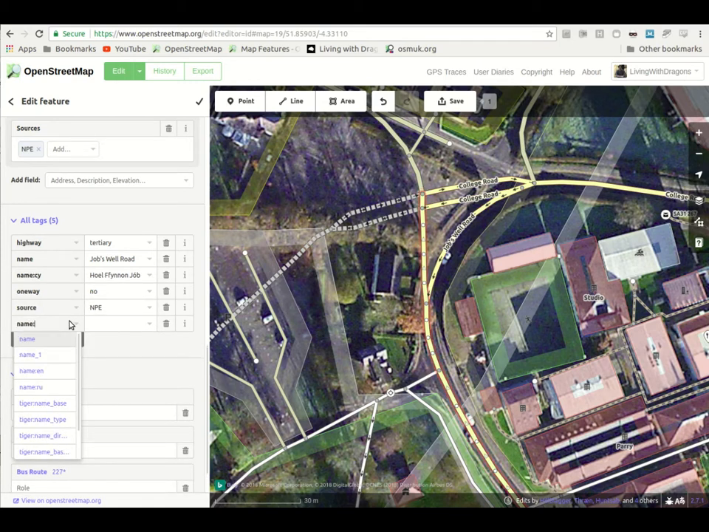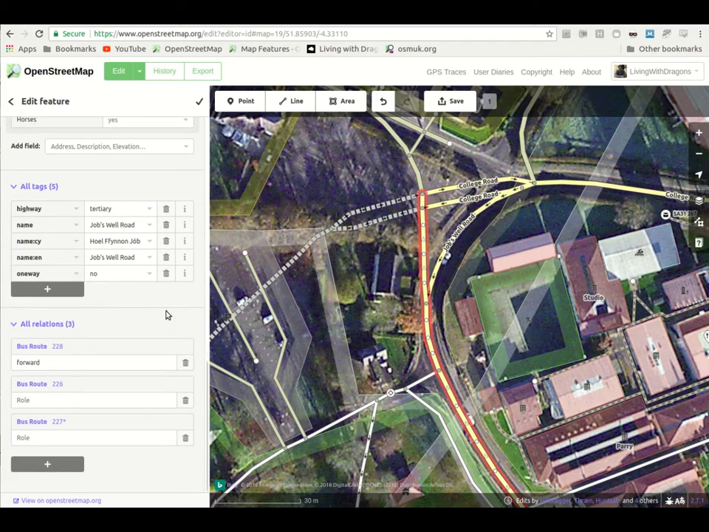I can also add in the English name, specifically saying it's English with name:en, and if I type that in there, and that's there. I'm going to change this source is now out of date. So there we go, it's Tertia Road, and we got there. Now there's some debate over what should be in the kind of default name field.